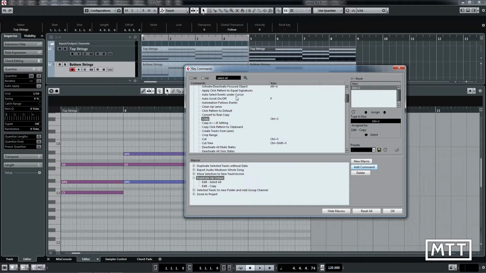Now the next one is paste to origin. So in other words, it's pasting it back in where it started from originally. So I'm going to search for the word origin, and we can see there, paste to origin, Alt V, which is a useful command to know generally. I'm going to add that one in.